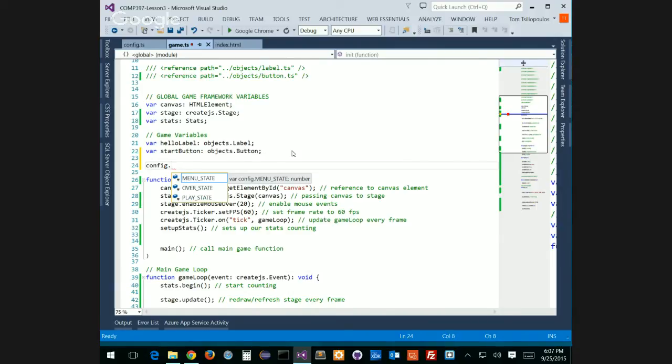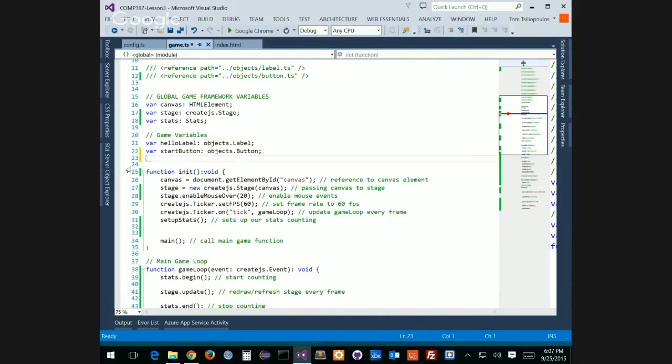If it's 0, menu state is actually equal to 0. Just a number. Who cares what it is? So the enumeration is what I'm trying to do. Later on, we'll change this to an enumeration. Okay, that's the first step.